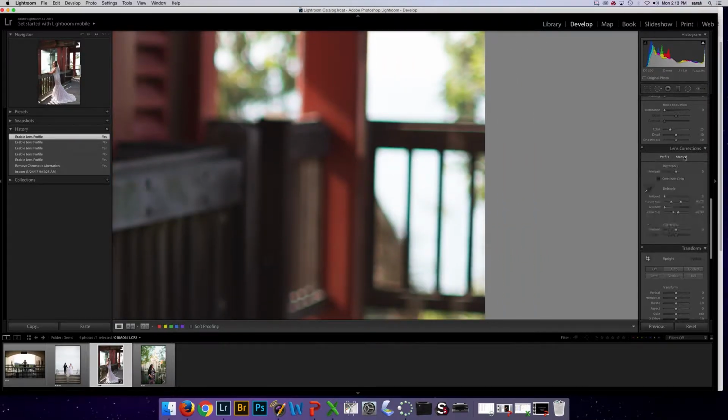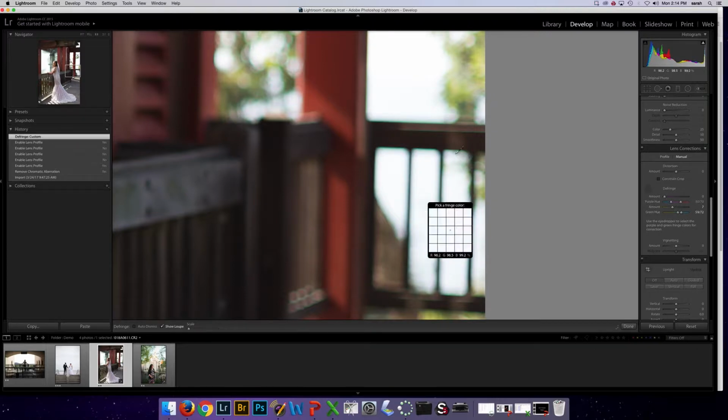So then the next step is to go to the manual under lens corrections and take this dropper tool, click on it, and then in your photo hover over the green or purple that you're trying to get rid of. You can see that got rid of it pretty well. I would click back on this to replace it.